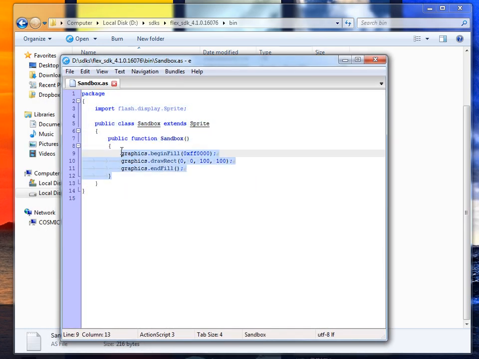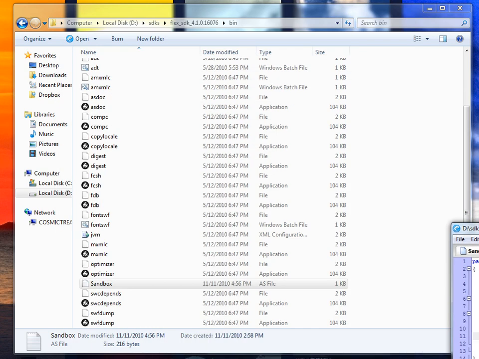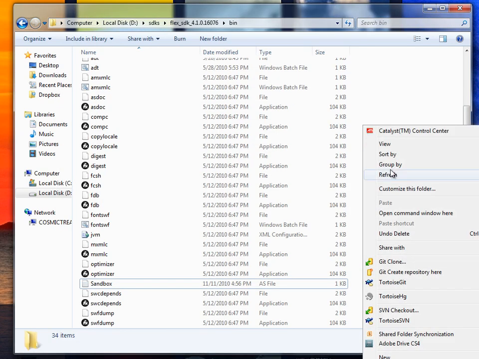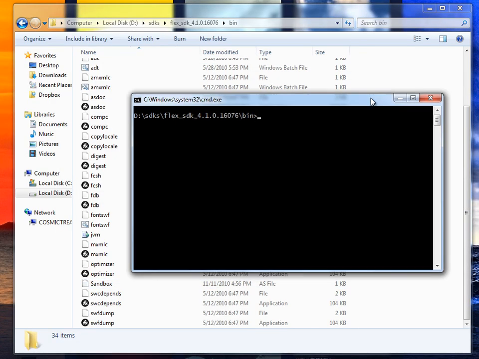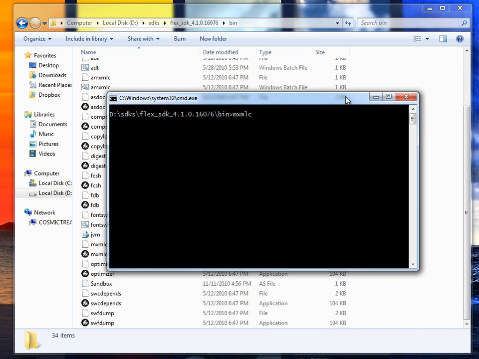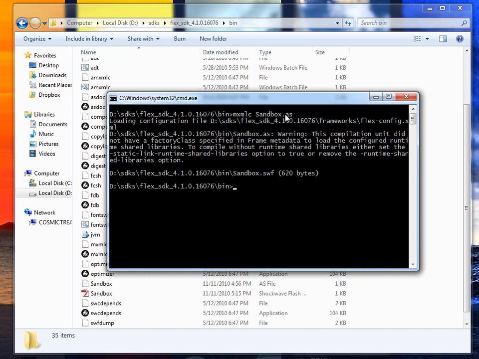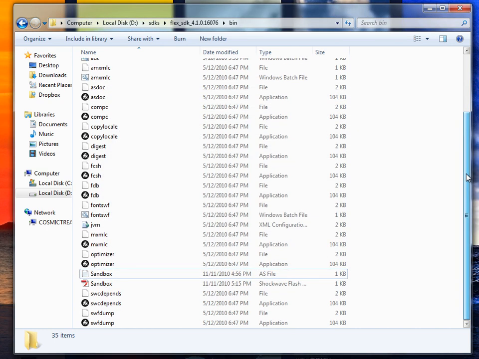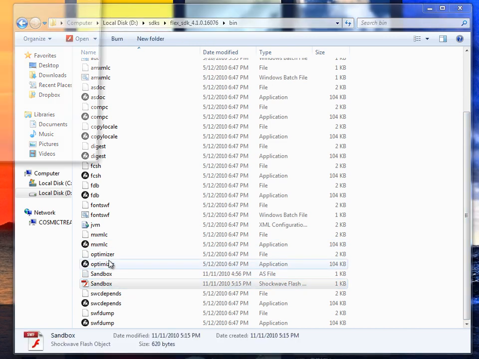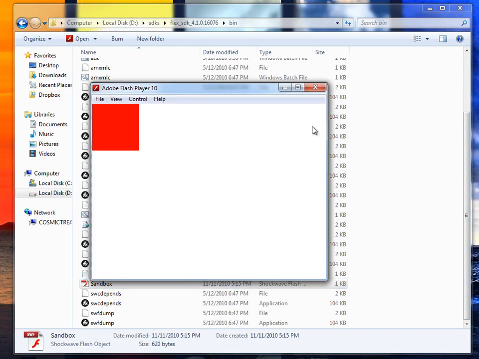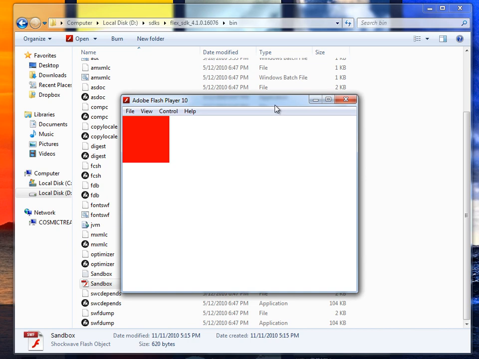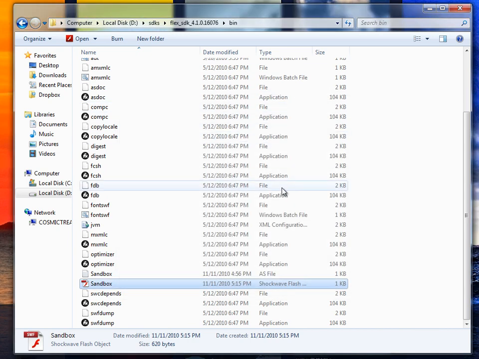So it's drawing a red square. If I open the command line, and I type mxmlc sandbox and hit enter, this is going to compile my sandbox ActionScript class into a SWF. Voila, a wonderful SWF. You actually use this all the time. It just runs behind the scenes and you don't even know it.